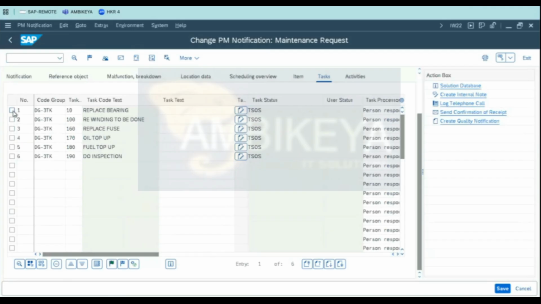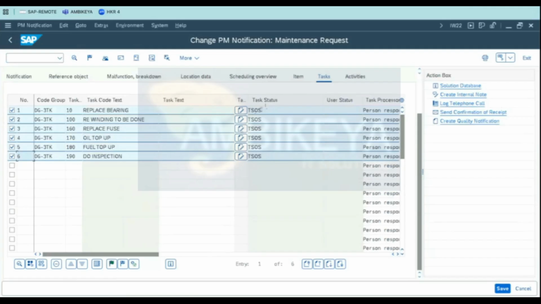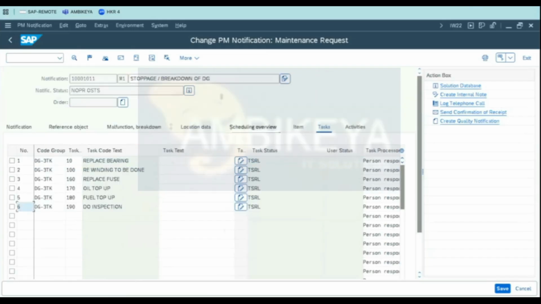To start these tasks, we have to release them. As of now the status is TSOS, meaning outstanding tasks. See here, there is a green flag we have to release, which is a kind of green signal to carry out the job. So tasks are released. Once tasks are released, the user will go to the site and perform the job.